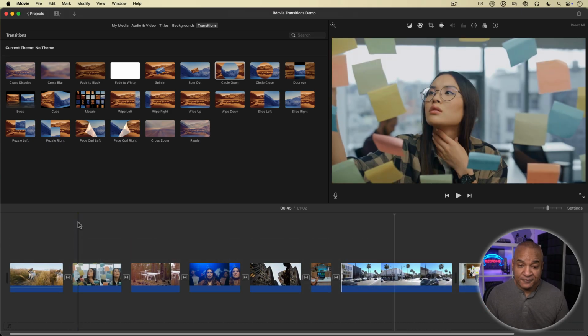To close the Precision Editor, you can click the Close button over here or hit the Escape key on your keyboard. iMovie's collection of transitions is more than adequate, in my opinion, for most editing jobs. But if you're looking for something a little more exciting, iMovie actually has a hidden collection of slick animated transitions.